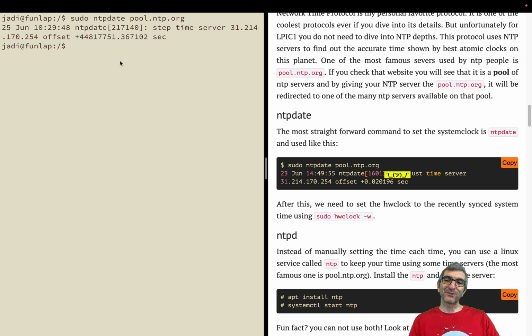In the previous section of the same lesson, we changed the time to somewhere in 2022. So we were wrong this much. If I run this again, this will be shorter, smaller.